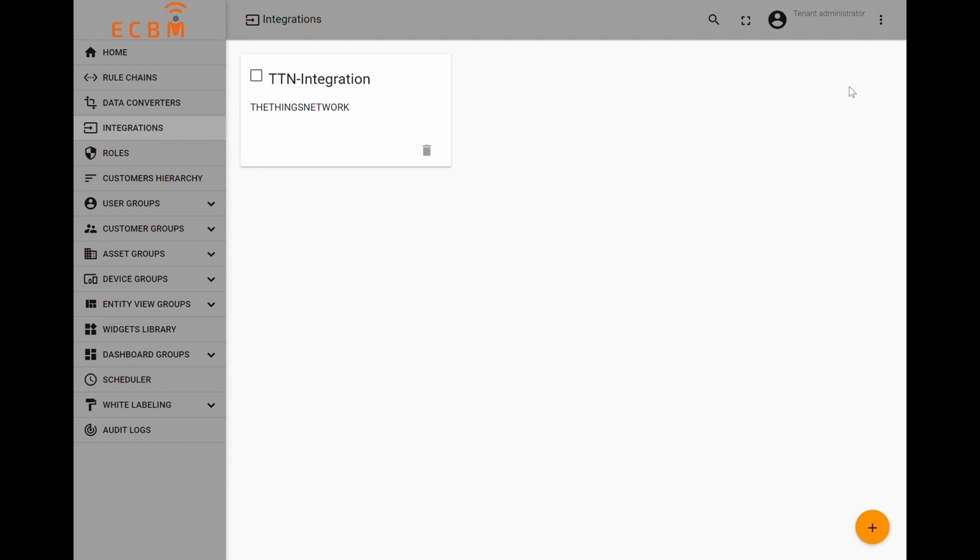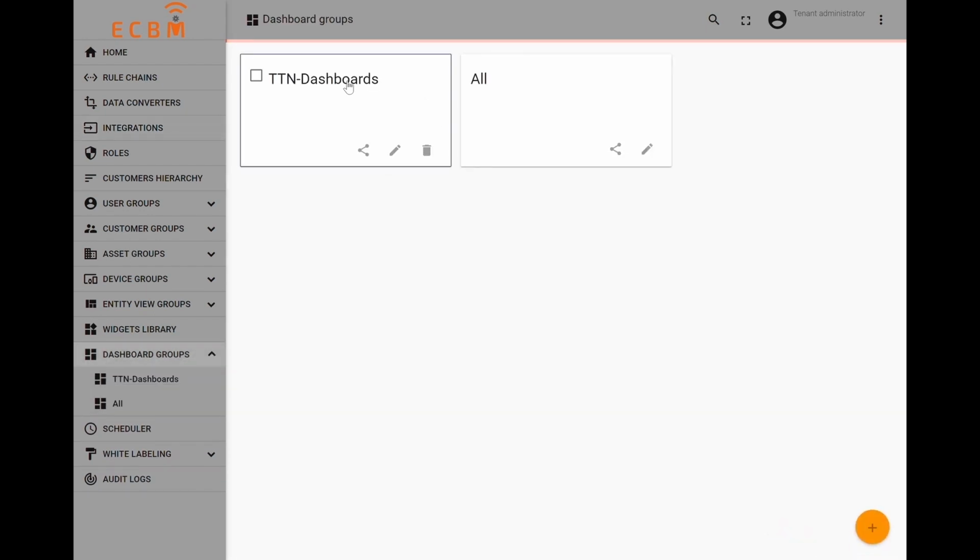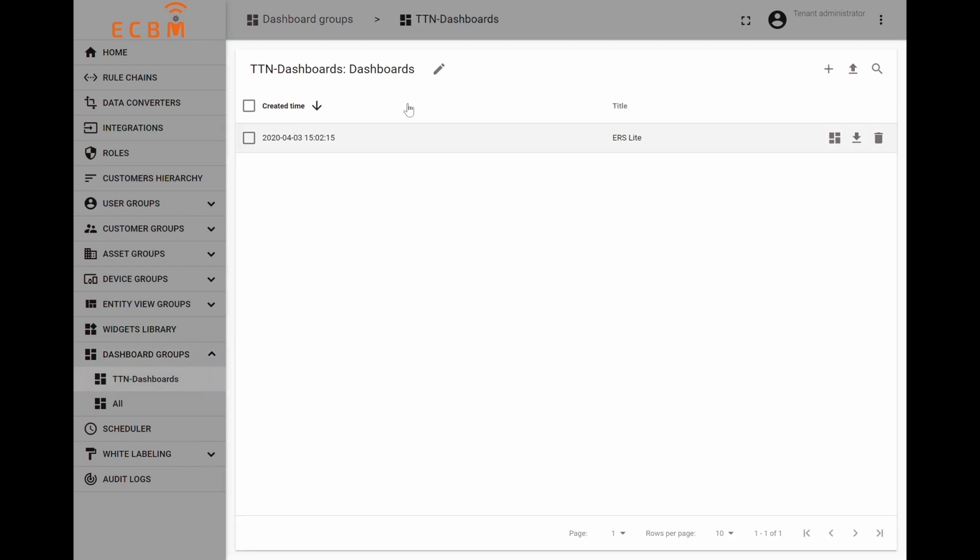Okay, so after we waited for a bit, we have some measurements that were sent from the sensor to the Things Network and then forwarded to ThingsBoard. So we can now use it to create a dashboard. Therefore, we go over to Dashboard Groups, the Things Network, and here I created a little template which we can use to visualize the sensor data.